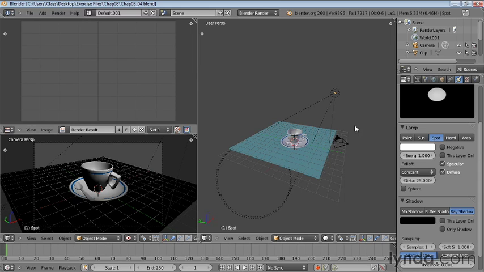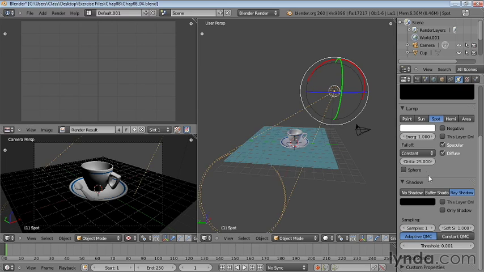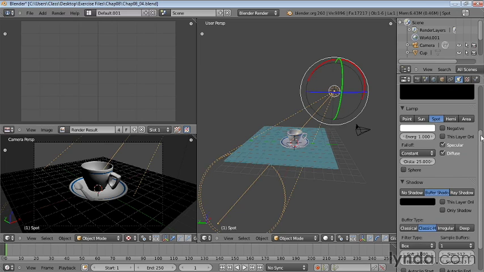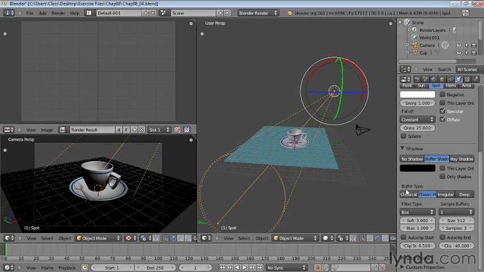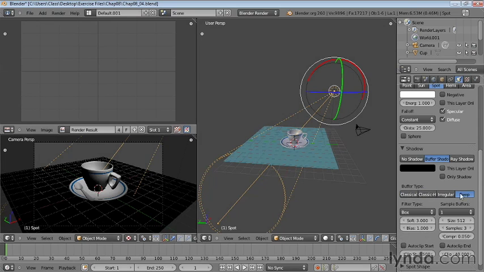Now, I have a simple scene here with a spot lamp shining on a cup, and this is a scene we used in the last lesson. And let's go ahead and select the lamp and change the shadow from ray shadow to buffer shadow. Now we have a number of options with buffer shadow. The first one is the color of the shadow, which is pretty much the same as you have for the ray shadow. And then down here we have controls for this specific type of shadow. And we have a couple of different buffer types as well as controls for those buffer types.